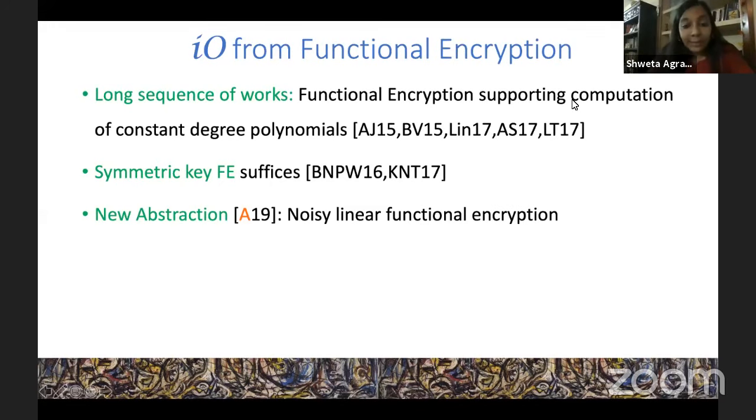Okay, so in this talk, I'm going to show you a new abstraction. So previously we had functional encryption for degree at least 3 polynomials. In this talk, I'm going to show you a weaker notion of functional encryption, which I'm going to call noisy linear functional encryption. And I'll show you that this actually suffices to give you IO.